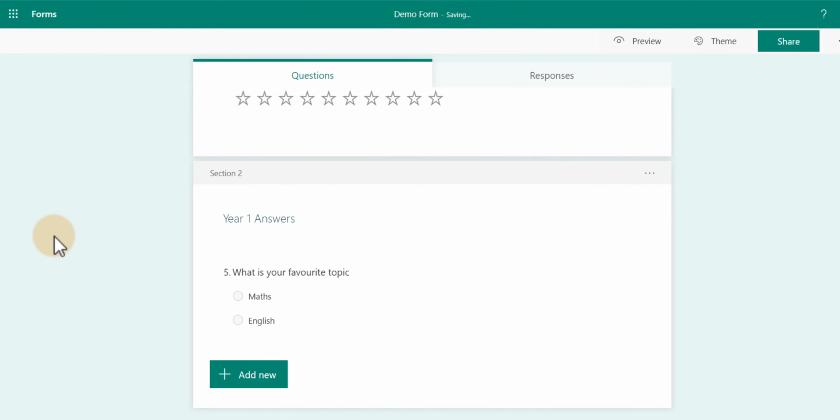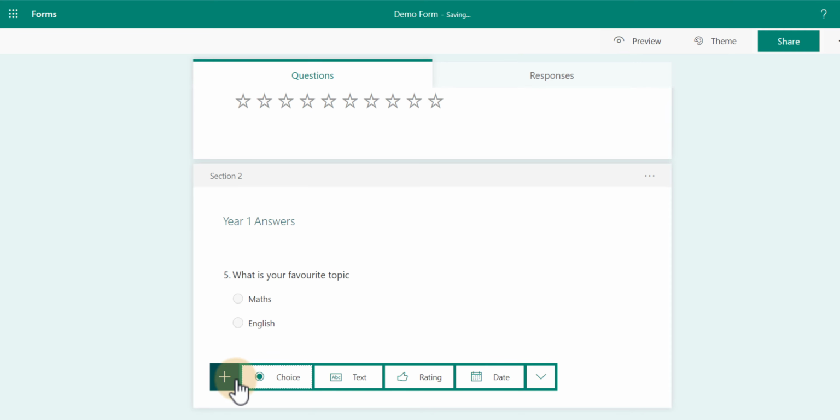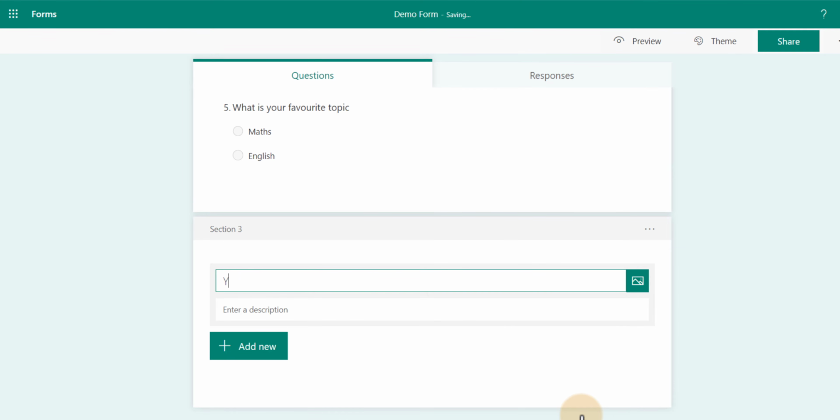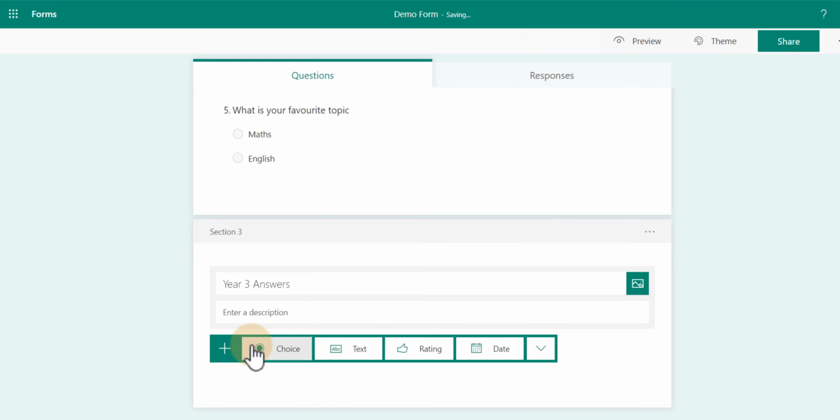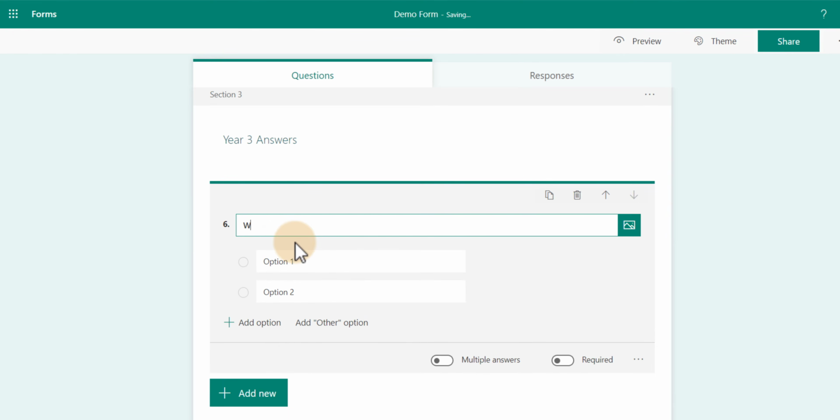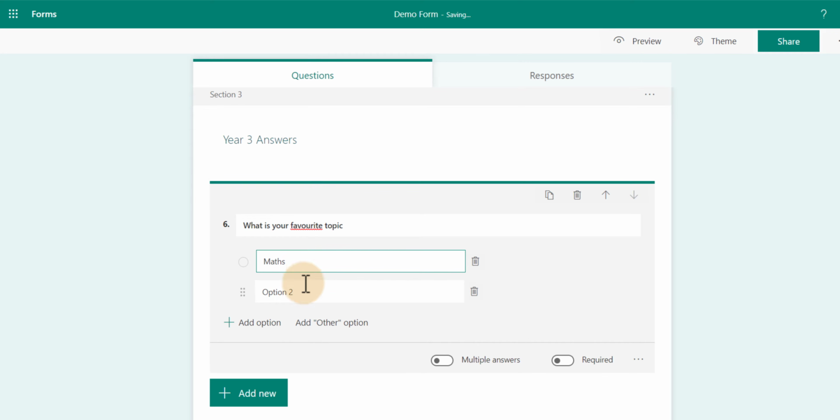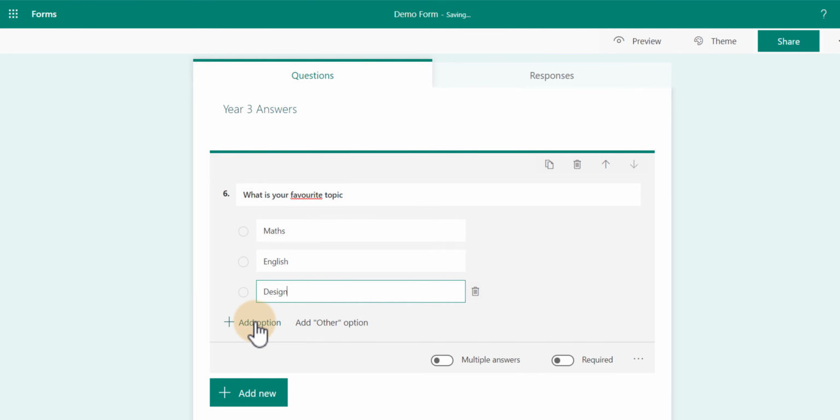Okay, we're now going to add a third section, and this third section will be for the Year 2 students. So let's go ahead and add a new section. There we go, section. We're going to call this the Year 3 Answers. Going to add the same question there. We're going to have a multiple choice, and this will be, what is your favorite topic? We're going to have maths and English. But we also have that third one, which is going to be design.